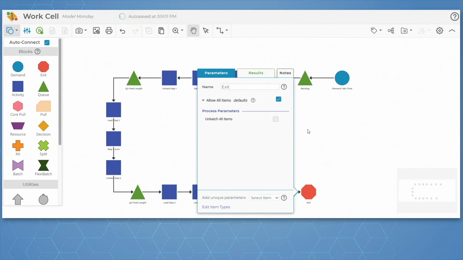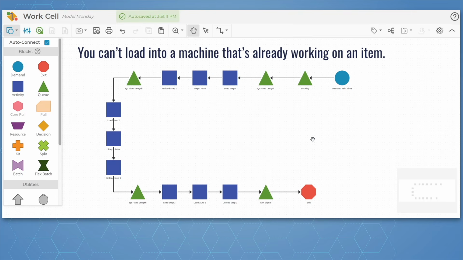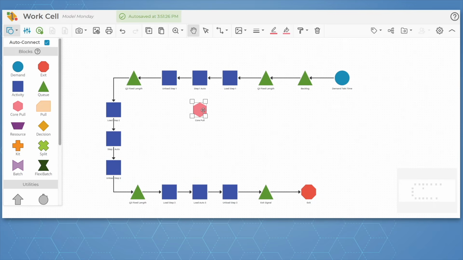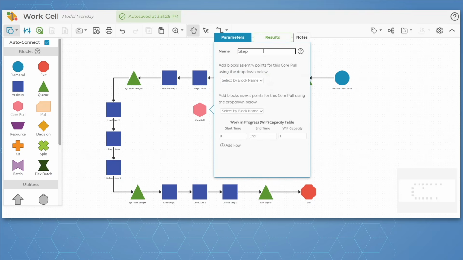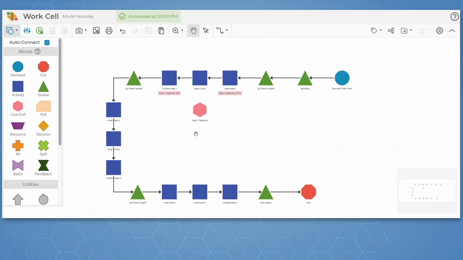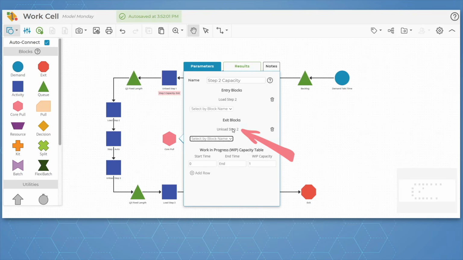Now, each of these steps, 1, 2, and 3, can only process one item at a time. You can't load into a machine that's already working on an item. So we'll limit the number of items in part of the process by using a core pull block. We'll put the core pull block here and call this step 1 capacity. It's going to start at load step 1 and it's going to end at unload step 1. And we'll set this to be 1. We'll do the same thing for step 2 and step 3. We'll call this step 2 capacity and load step 2 and unload step 2.